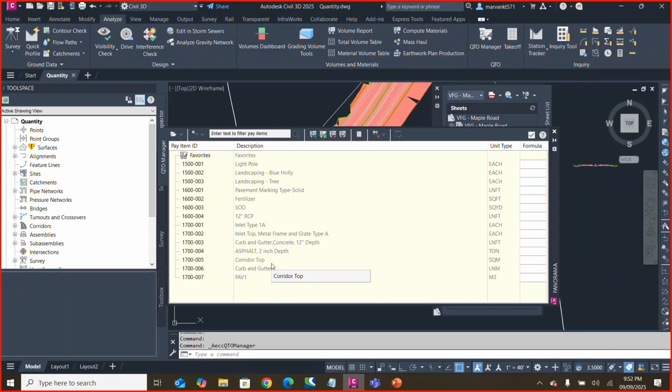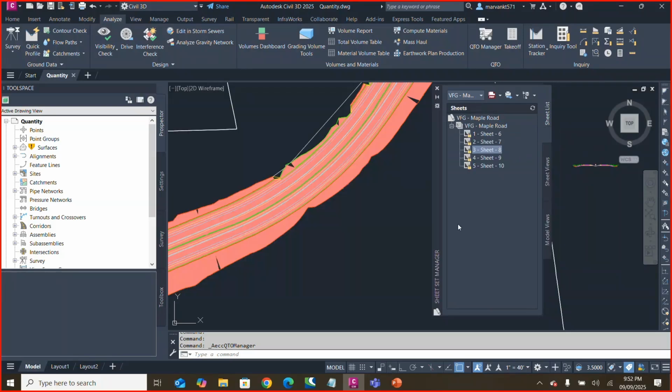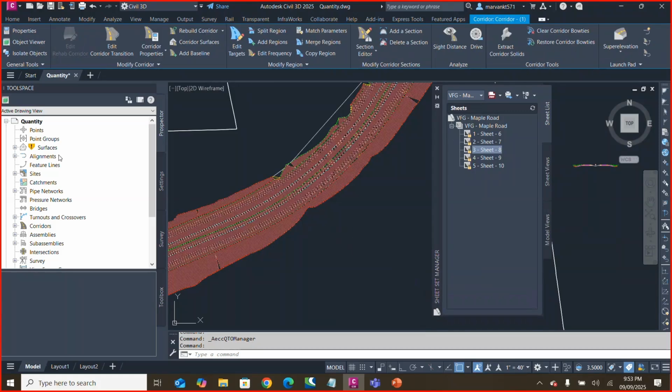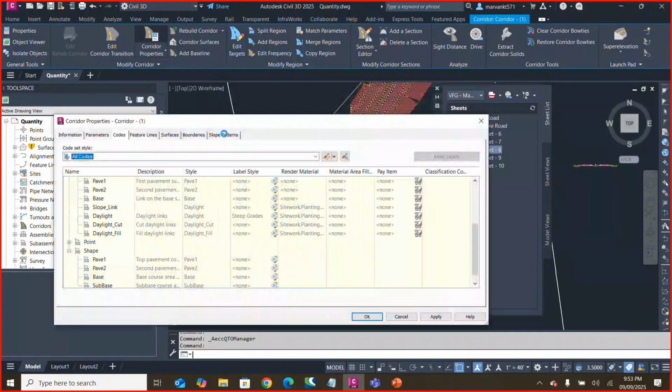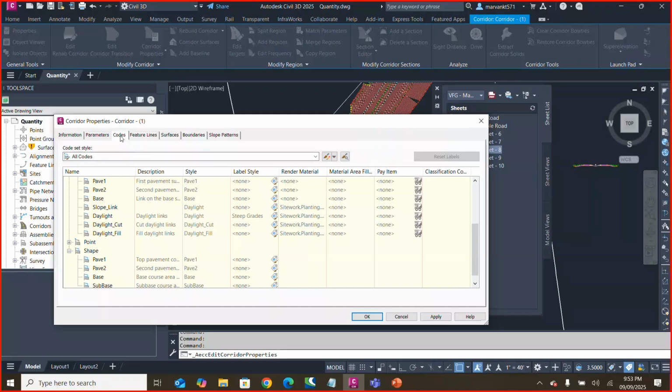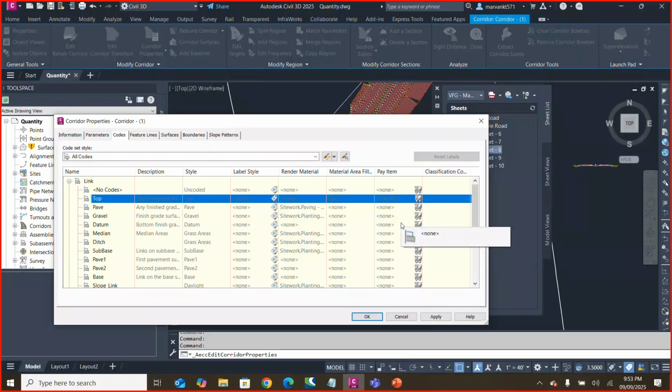You have to take the pay item files. Once you select the pay item file, you have to assign it to your element or the 3D model, like the corridor, the surface, or anything. You have to assign the pay item files. So normally, let's say you are selecting the corridor, you can see here in the corridor, I'll just take the codes. You can see over here it is asking you for the pay item file. Certain pay item files I have already assigned over there.